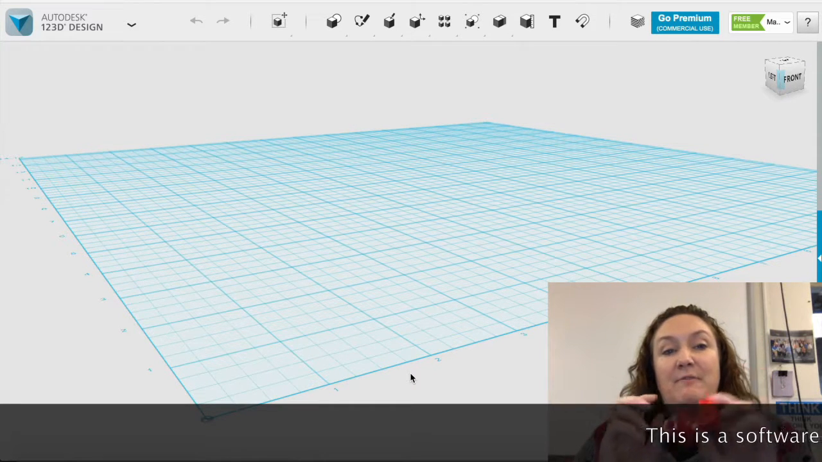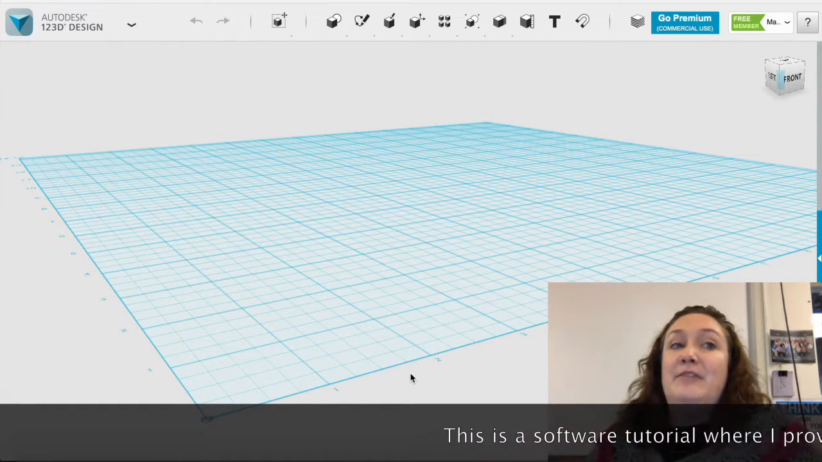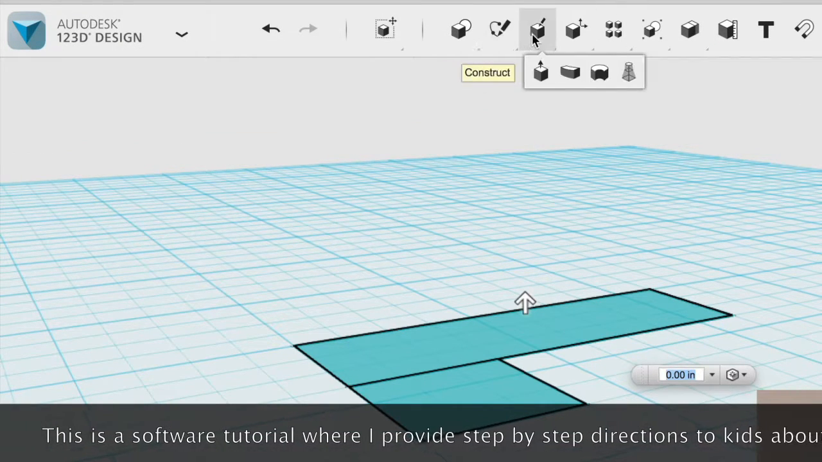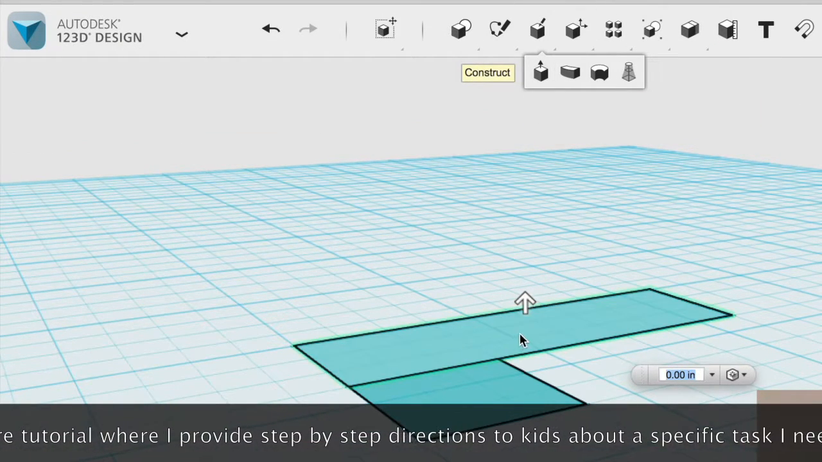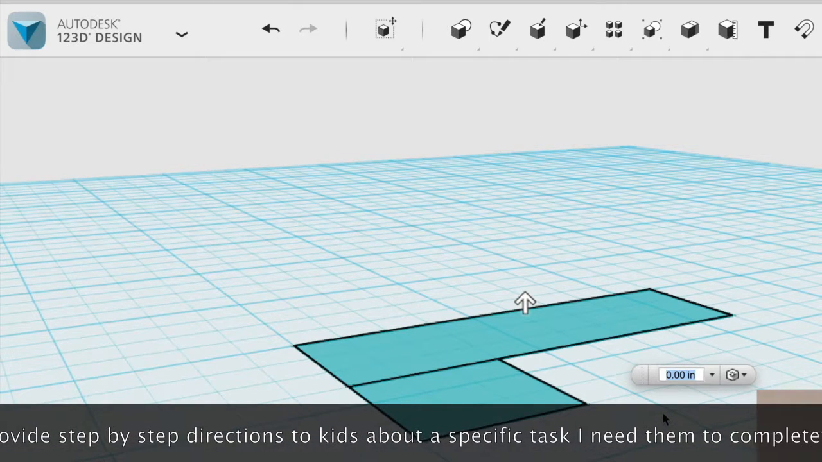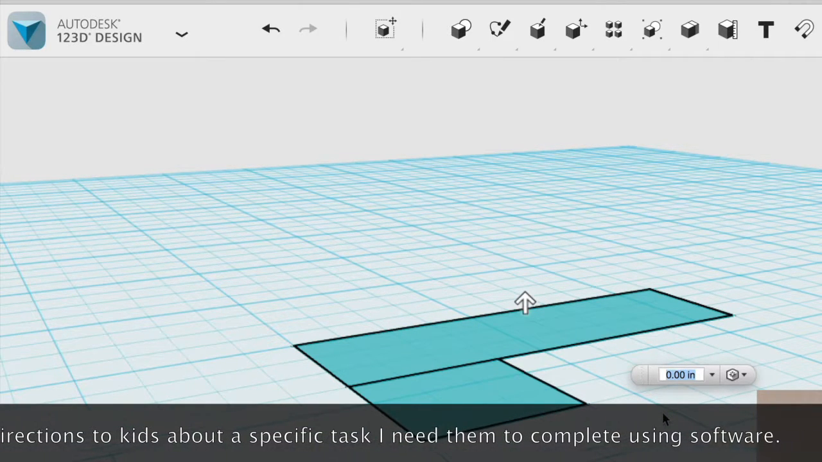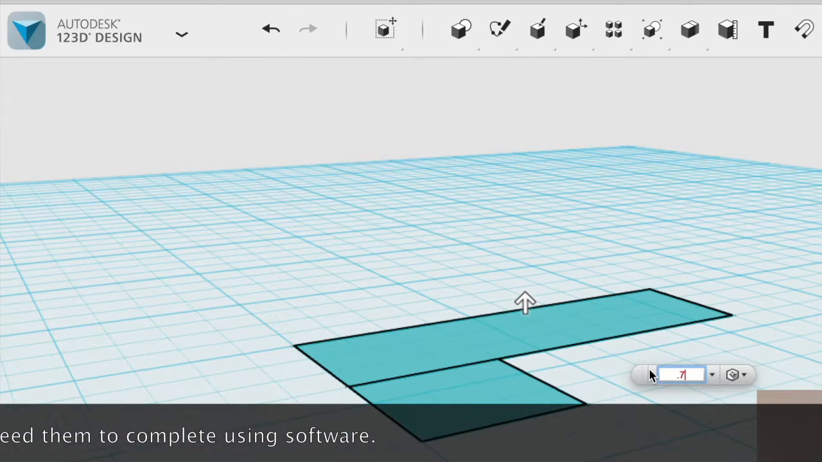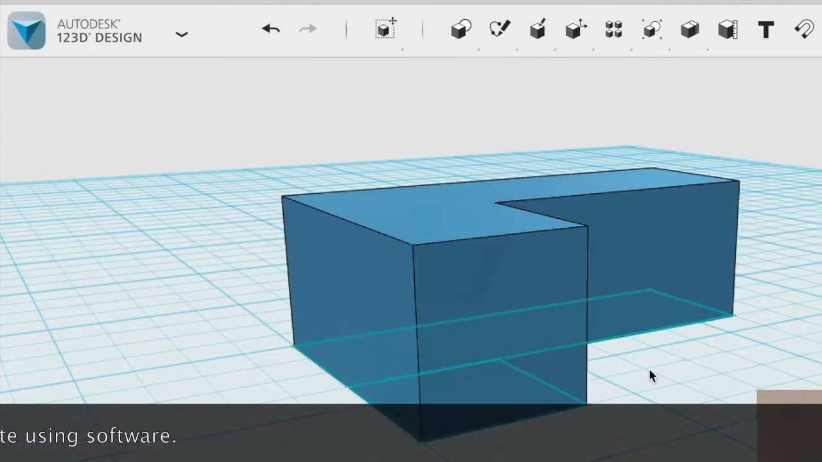Cubes, your puzzle cube pieces with Autodesk Inventor 123D Design. Basically went up to construct, extrude. I held down the shift key and selected both of those. And now I'm going to extrude them up 0.75. So I'm going to highlight that 0.75 and hit enter to be done.